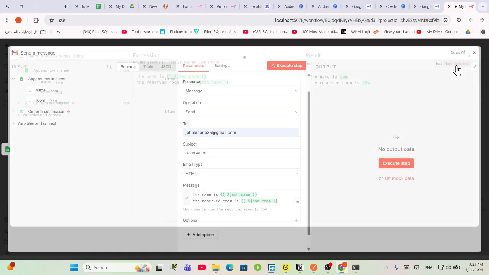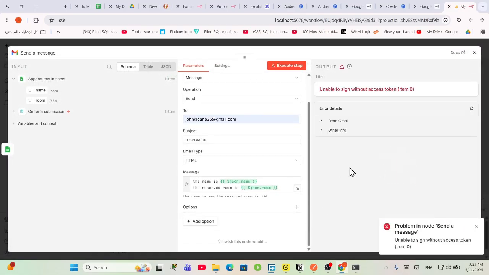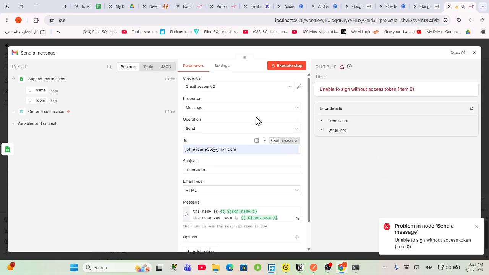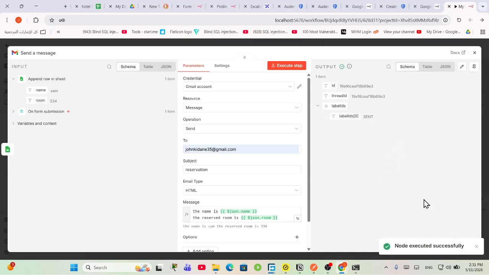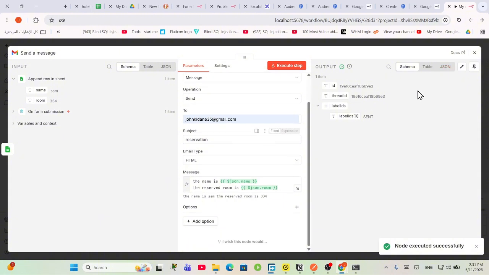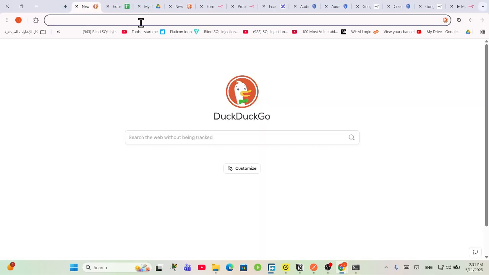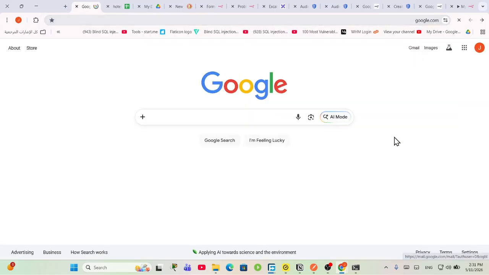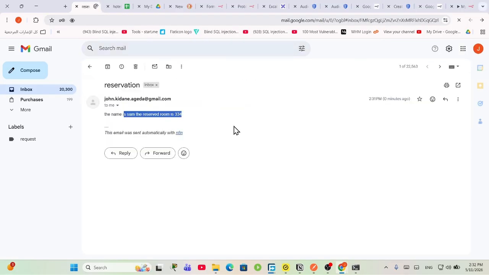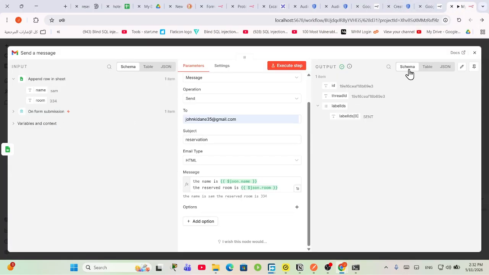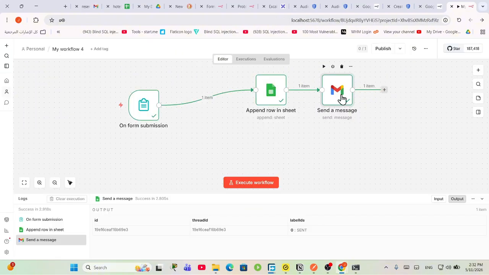So now when you click execute steps, okay, choose this one. Okay, executed successfully. Okay, now let's go to the Gmail, see my email, if I received an email. Yeah, I received the reservation. Yeah, the name is Sam, the reserved room is 334, right? So now let me close this, let me execute it.